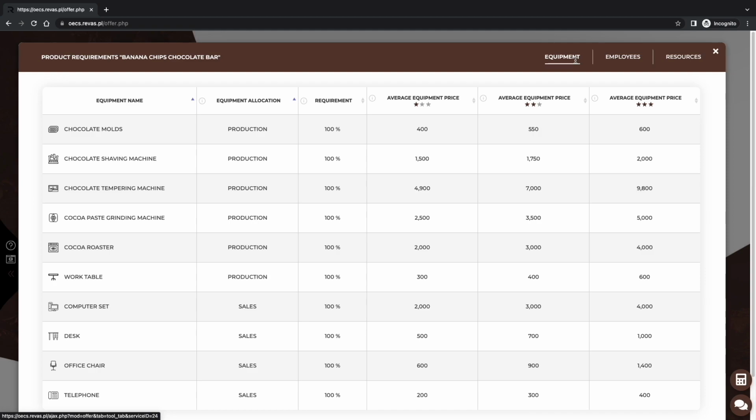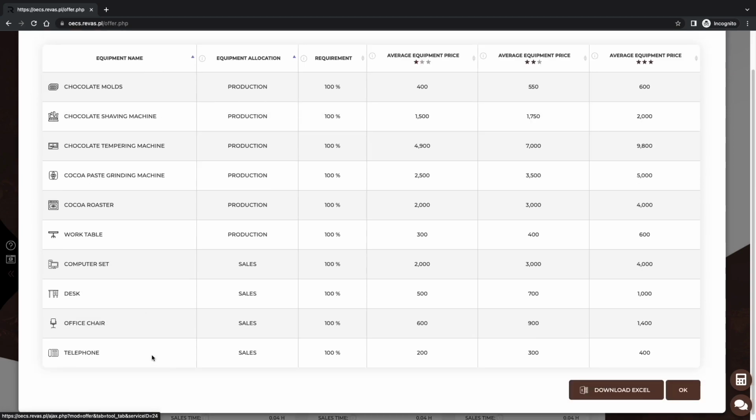Let's start from the first tab. You'll find the list of the required equipment here. It is divided into equipment required for the production and sales process. Your production workers will need chocolate molds, a chocolate shaving machine, a chocolate tempering machine, a cocoa paste grinding machine, a cocoa roaster, and a work table.